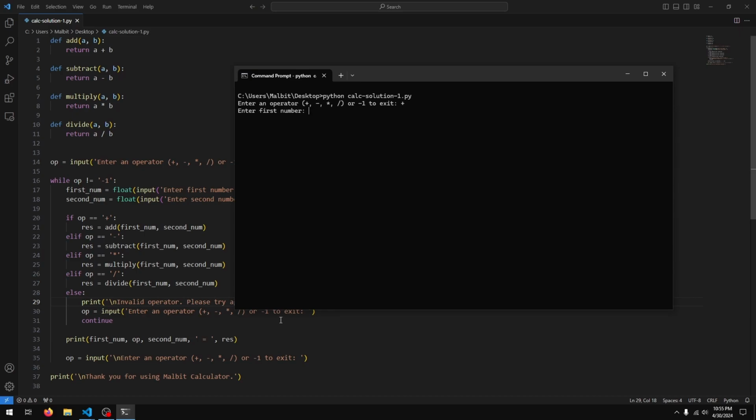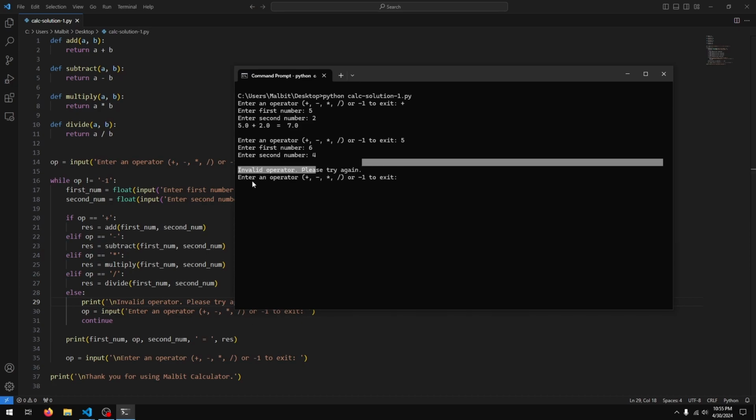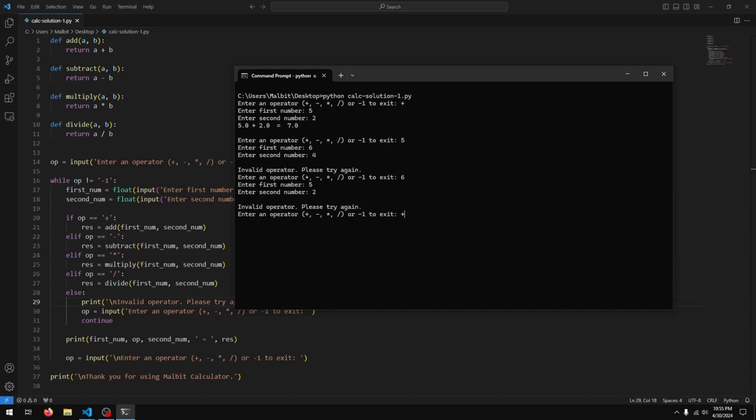Okay, so let's do plus, first number 5, second number 2, and it says 5 plus 2 is 7. Let's enter 5 for the operator. First number 6, second number 4. It says invalid operator, please try again, and asks us for an operator. Get proper spacing. Let's say operator is 6. Oops, that's wrong. Okay, we get that again. So let's say plus 6 and 3. And you can see we get 6 plus 3 equals 9, and the code continues as normal. So I'll just say minus, and there you go.